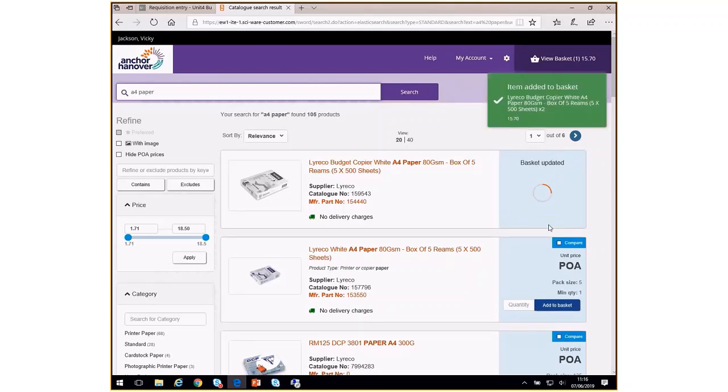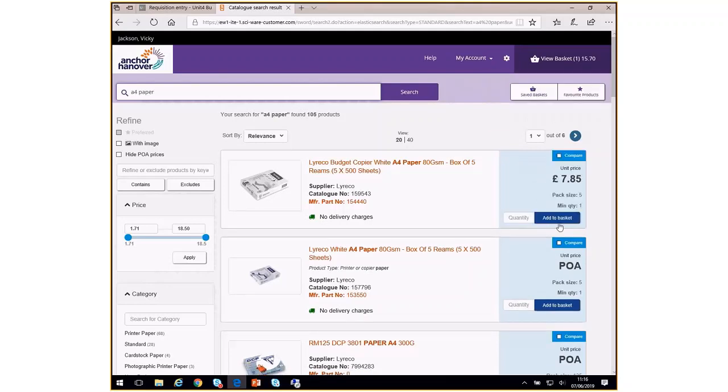A green box will be displayed advising that you have successfully added these items to your basket, and your View Basket field at the top right-hand side of the screen will show you the total cost of the items that you have added. To then make the second order for 3 rulers, click back on the search field and type rulers, and then click the search icon.